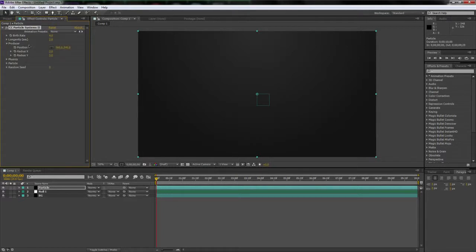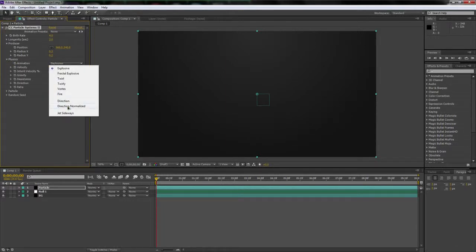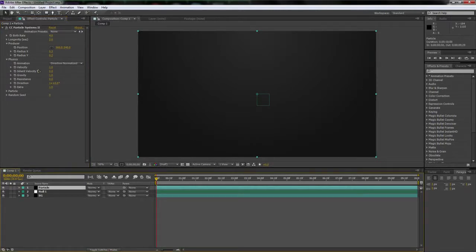Drop down the producer. We're just going to do a radius of 0.3, and a radius of 0.2 for the Y. Oh, and that 0.3 was for the X, by the way. I don't know if I have to point that out. But anyway, drop down the physics, and we're going to go to Direction Normalized. Then we're going to go down to velocity. We're going to go 0 for velocity.